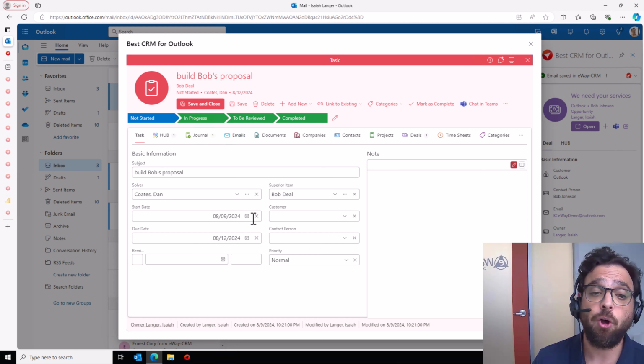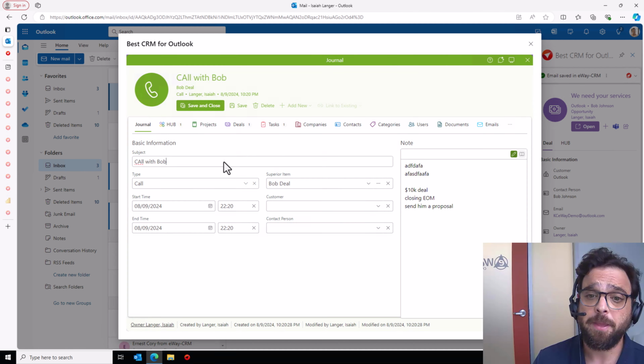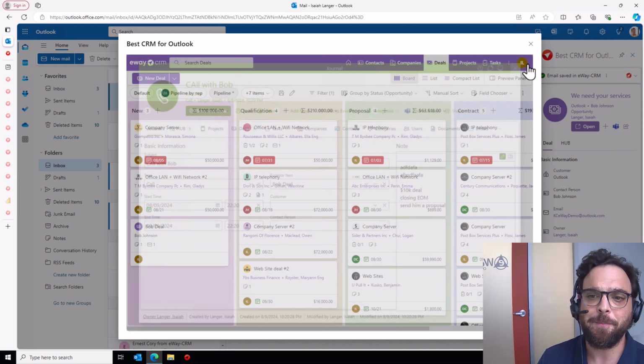He wasn't on that call with Bob, but it's really no big deal because when he opens it up, he's going to see that there's a linked deal that he could open, but he's also going to see a journal attached. He can open up that journal. He'll find all the notes he needs to build that proposal, and it's very simple. Everything connects. We're just one big spider web where everything links together.